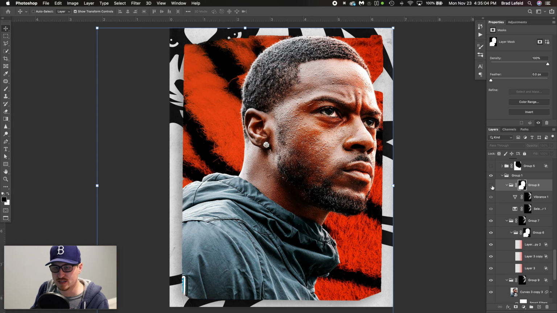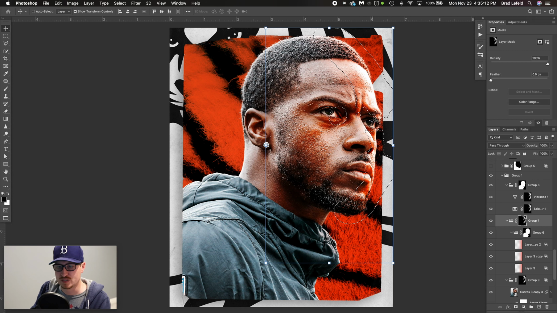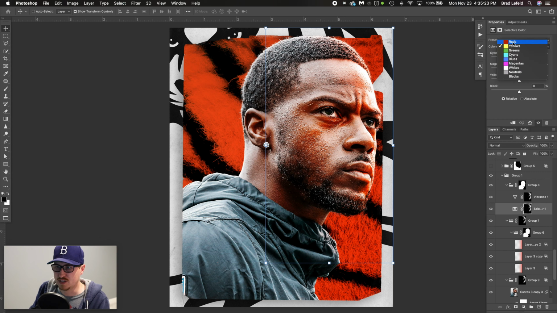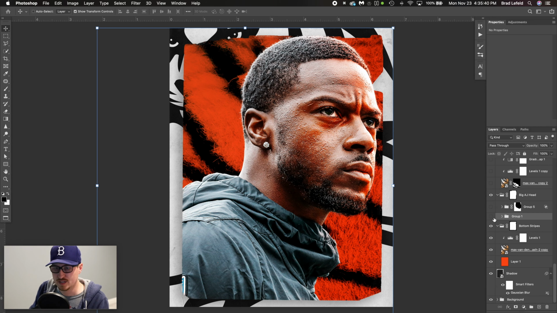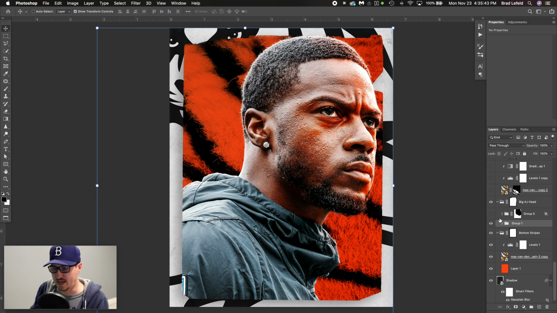Then on top of all of this, I have two layers using the same mask. To select the same mask, you can just hold down option and click on the mask, and you can see where it's applied. It's applied a little bit to his eye here, and then all this side of his face. I have a selective color and a vibrance layer on here. With the selective color, I'm taking the reds and boosting them. This is just playing around to see what looks good. Then with the vibrance layer, I just turn the vibrance and saturation up to boost it a little bit. So that is the big AJ Green head we have.